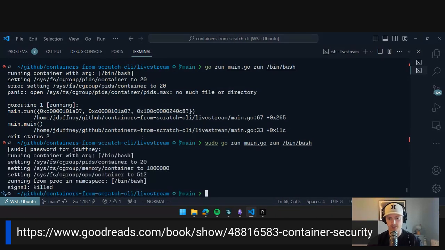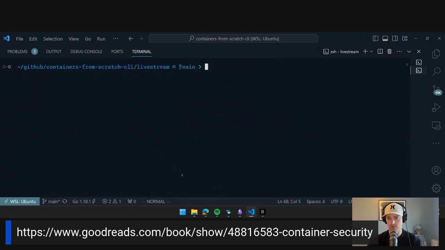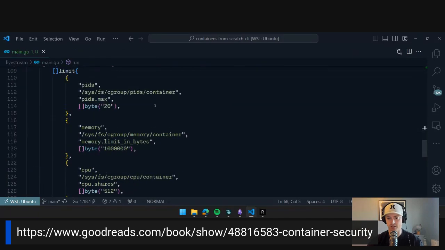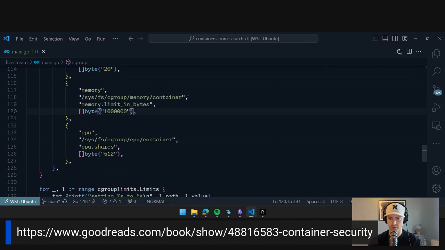Signal killed. So we set it to 20. Set this to 1,000. I wonder why it killed it. Killed from proc name. So from inside the proc and then signal killed. I wonder what one it doesn't like. So that typically, when I've run into this before, this typically means that I didn't give it enough resources or something and it's killing it. So I wonder if I need to add some more memory to it.